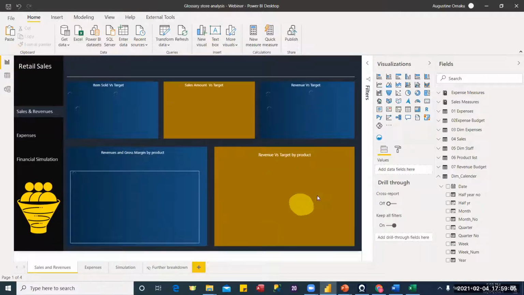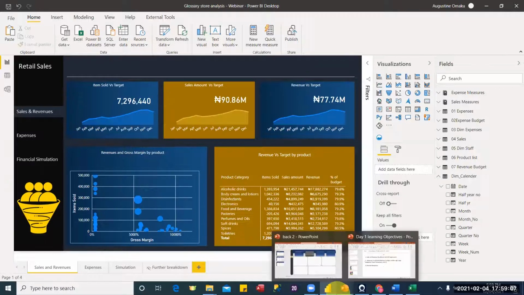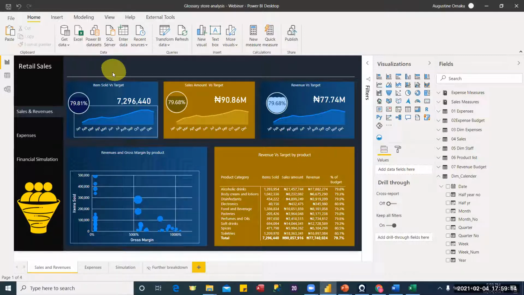So really nice. Another thing is tooltip. Tooltip is another advanced feature. Maybe we'll leave that for tomorrow. We'll look at that tomorrow. So before we go, let's just quickly look at slicers, how slicers can help us.